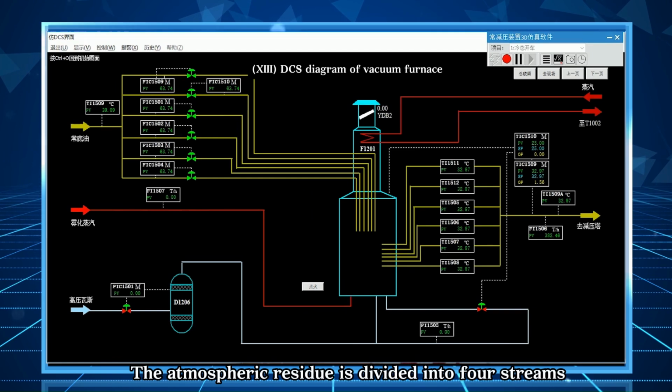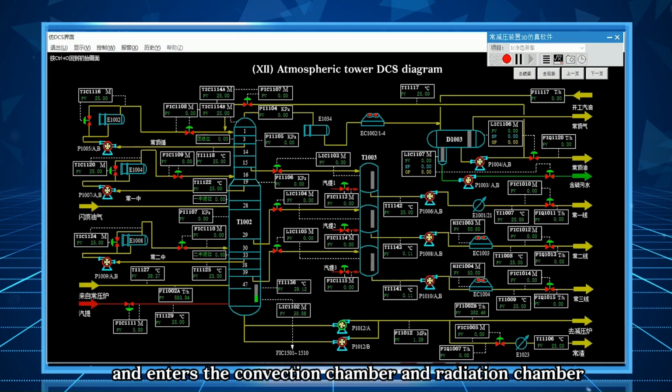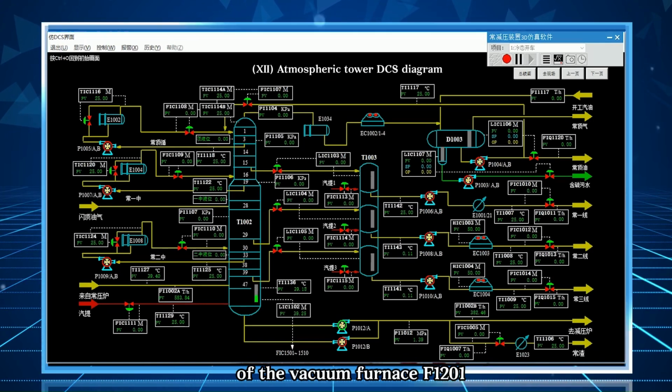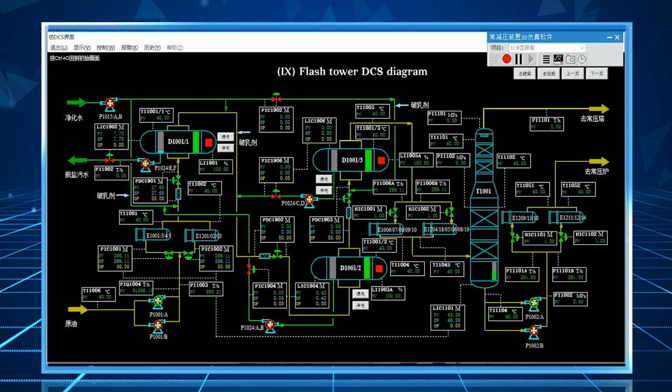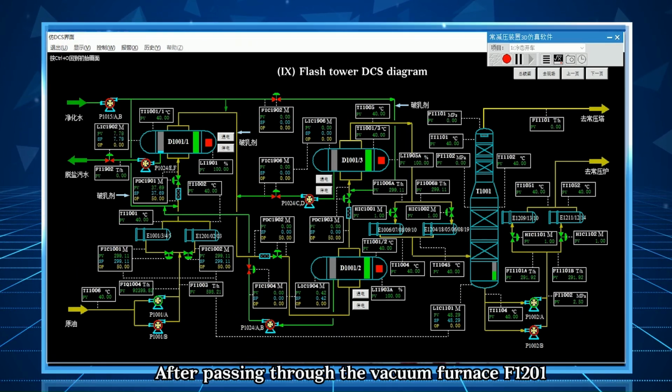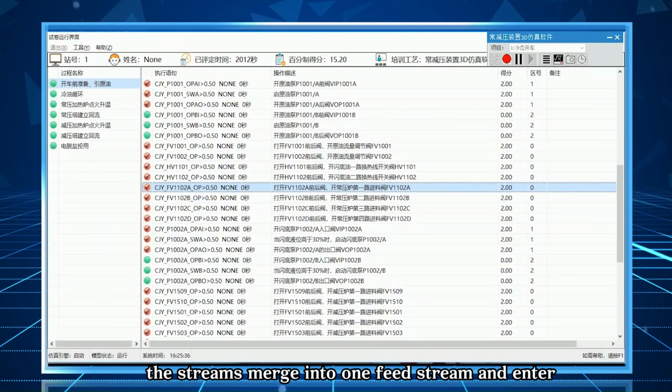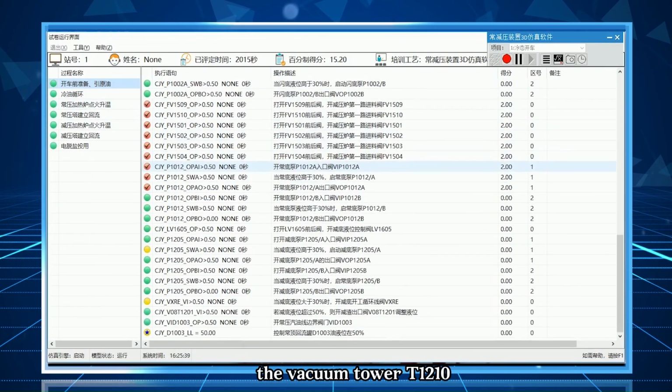The atmospheric residue is divided into four streams and enters the convection chamber and radiation chamber of the vacuum furnace F1201. After passing through the vacuum furnace F1201, the streams merge into one feed stream and enter the vacuum tower T1210.